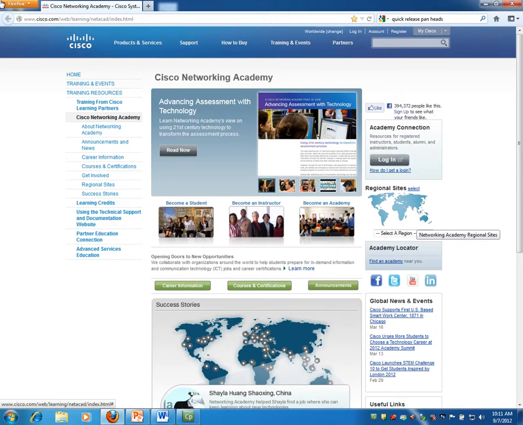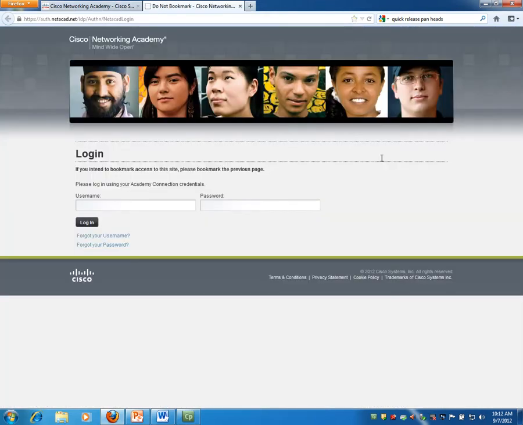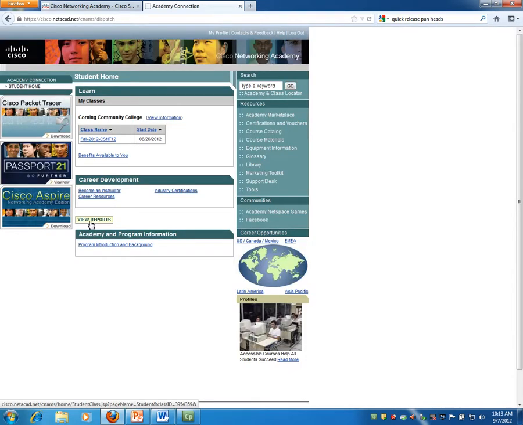In order to take our weekly assessment, students must first log on to their Cisco Academy Connection account. I took the necessary steps of loading the NetAcad site into my favorite browser. From here, I'll click on the Login button found in the Academic section. Then I'll provide Cisco with my Academy Connection credentials and click Login. After the page loads, I will click on the course Fall 2012 CSNT 1200.